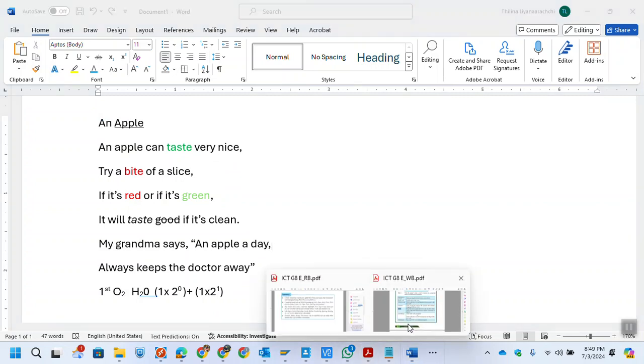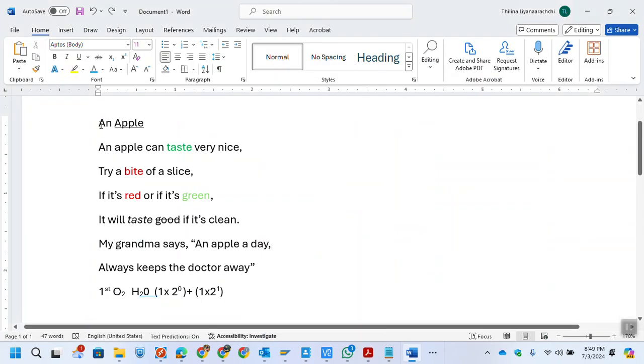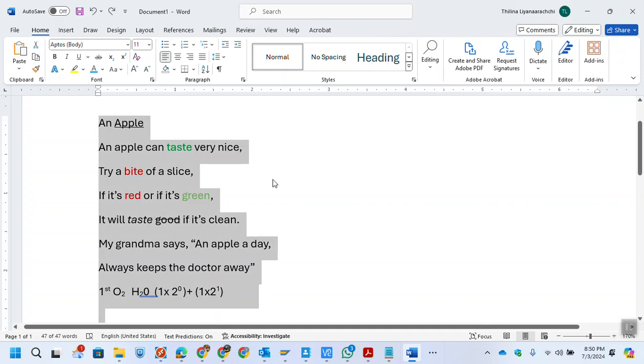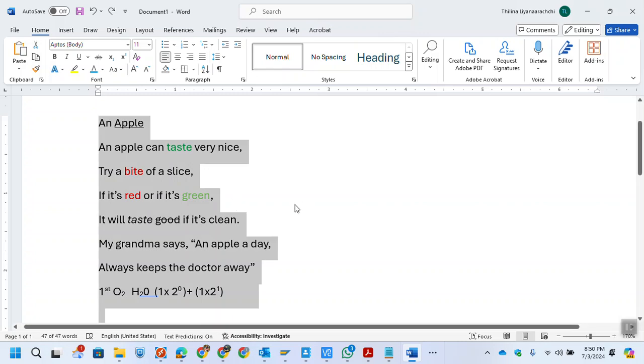Now what they're telling about the document: press Control A to select everything. That's a shortcut. Keep your cursor somewhere here and press Control and A, and it will highlight. Highlighting by mouse takes some time and needs some practice, it's a little bit complicated, so you can just press Control A and it will do the same thing.